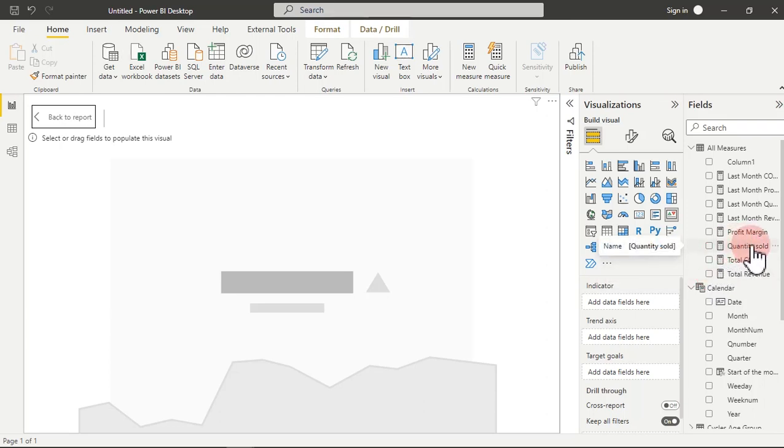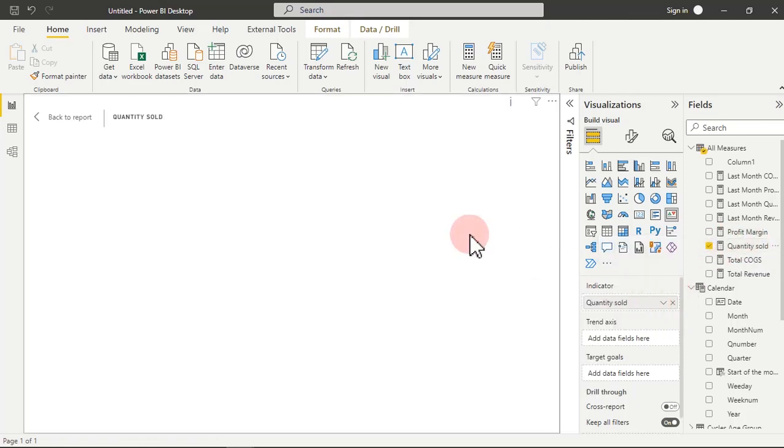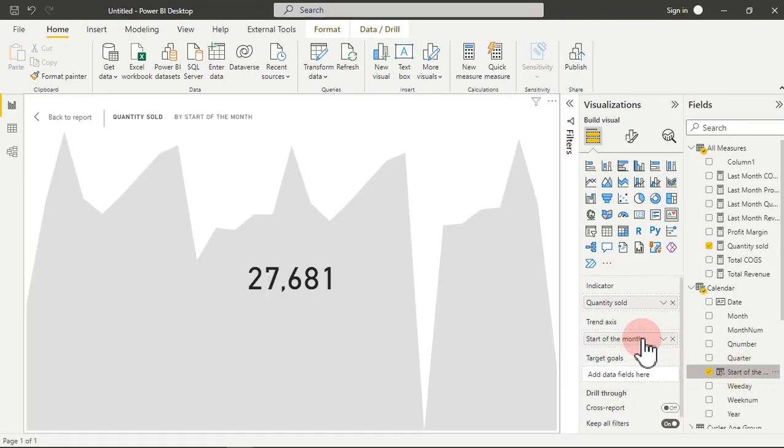For the quantity sold, we're going to have it on the indicator part here. This wouldn't do anything. If I hover over this information icon, we can see fields for both value and trend axis are needed, so they are all required. Now, if you remember, we created this particular column when we created our date table, called start of the month. So it's what we're going to use now. I'm going to drag it to this trend axis. And now we have this.